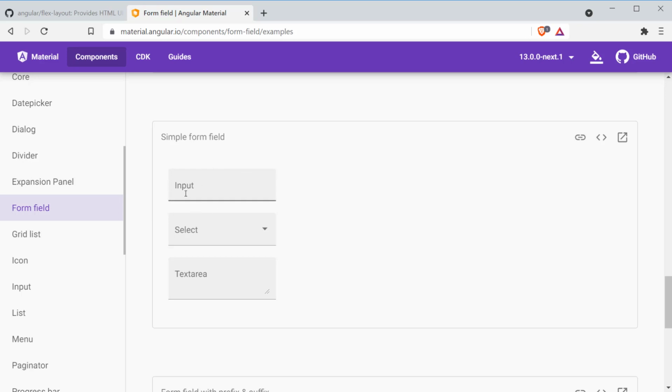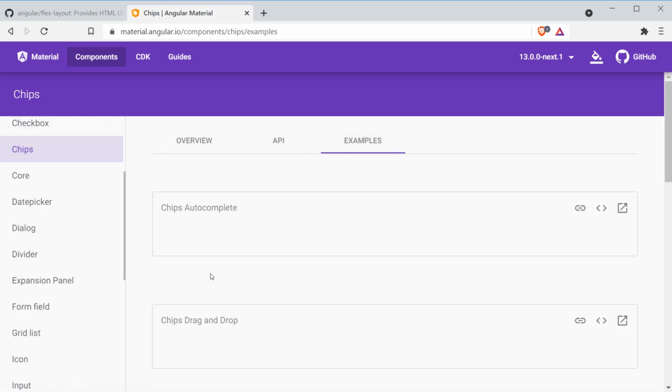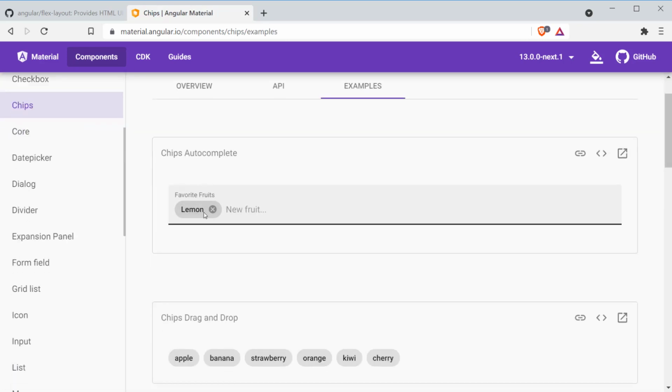use, right? We need three inputs: one for the title, one for the description, and one to select the video status, whether it's public, private, or unlisted. These are the three fields we mainly need in our form. We also need another component, a chip component, to display the tags, which looks something like this. You can add the chips automatically.